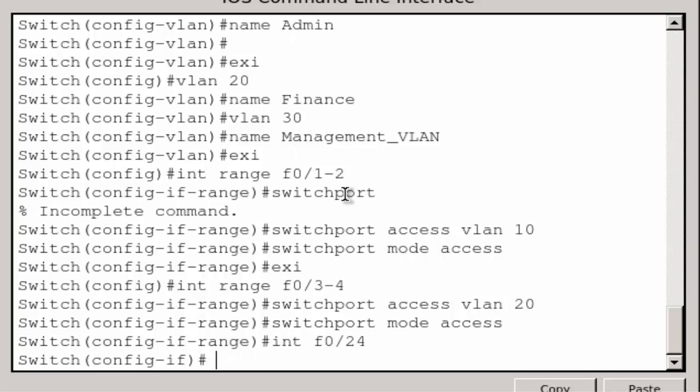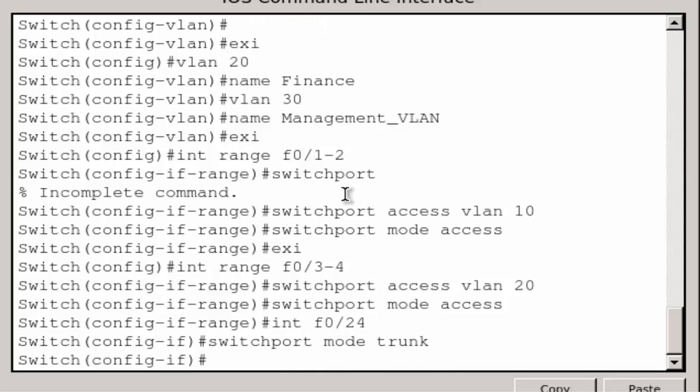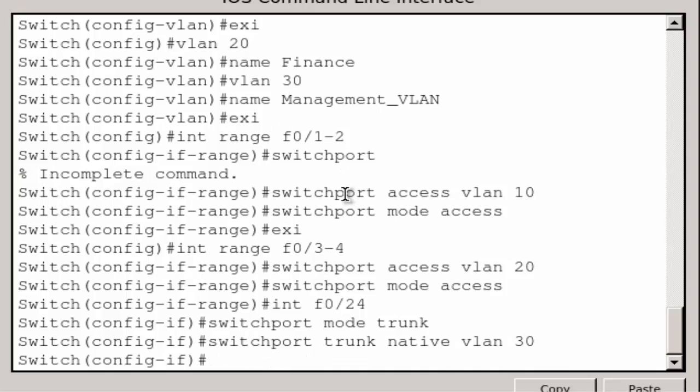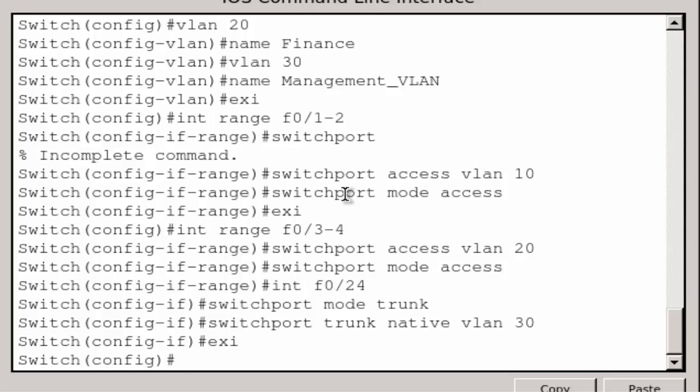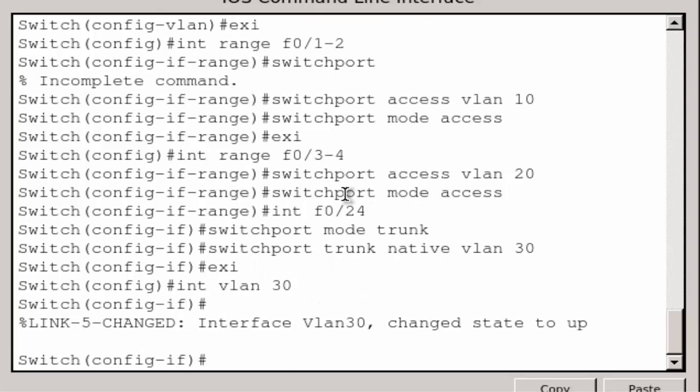Now I'm going to connect to the router. Interface FastEthernet 0/24 is what I've got connected, and I want this to be my trunk link. Obviously you're going to need a trunk link because you're passing more than one VLAN into the router. I've designated the switchport trunk native VLAN as VLAN 30. Again, it's not necessary for this lab, but I thought it's important that you understand this command. It's also asked as part of the security questions of securing a switch, how to make a native VLAN other than VLAN 1.